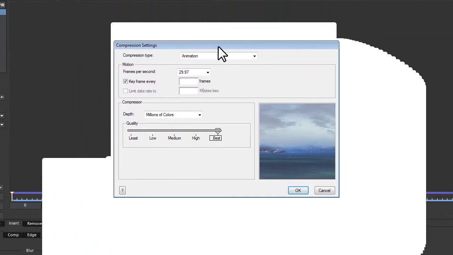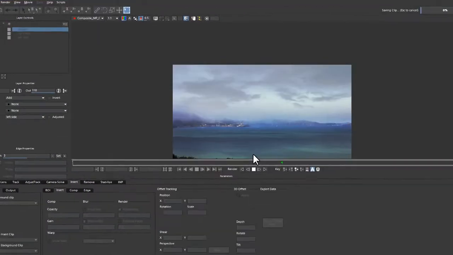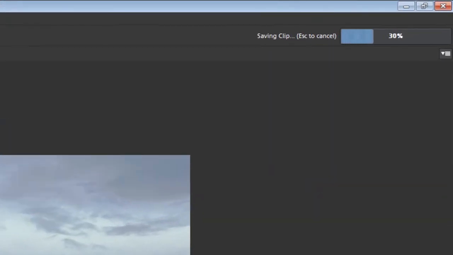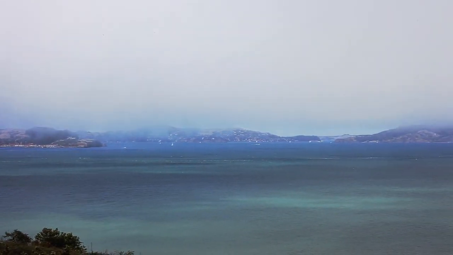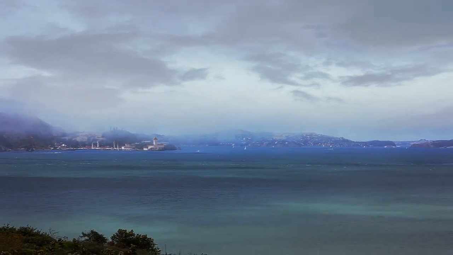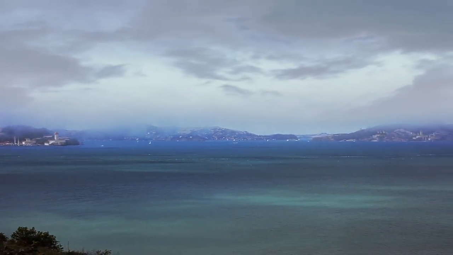Now in animation or H.264 or any of those things, you actually have to keyframe every one frame or however many frames you like, but you have to set a keyframe or it won't render. From there, it just renders out, and then you're done. You end up with something that looks a lot like this. So here's the before and here's the after on our matte paintings.